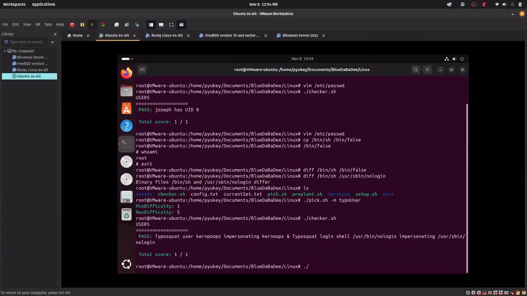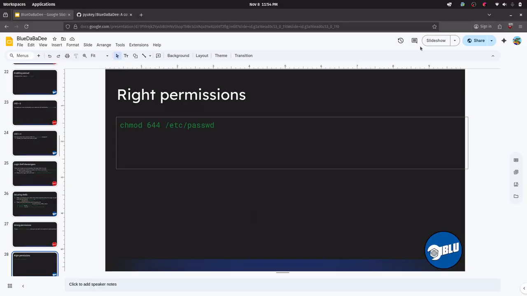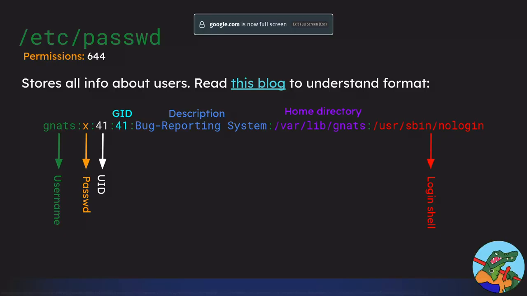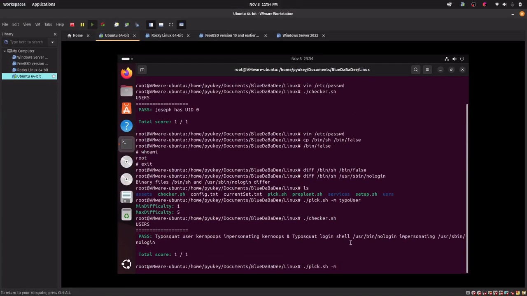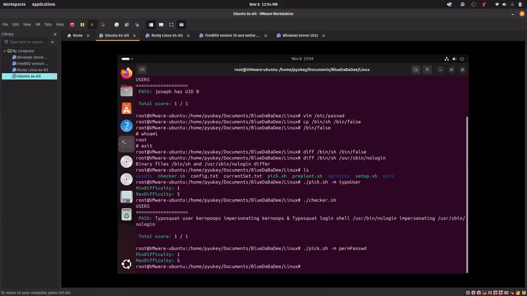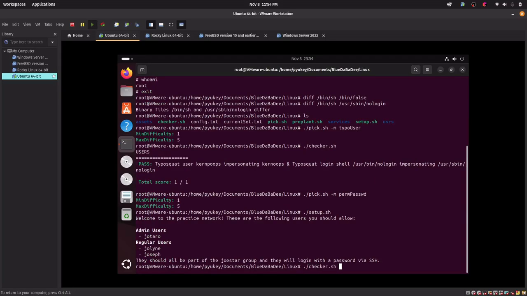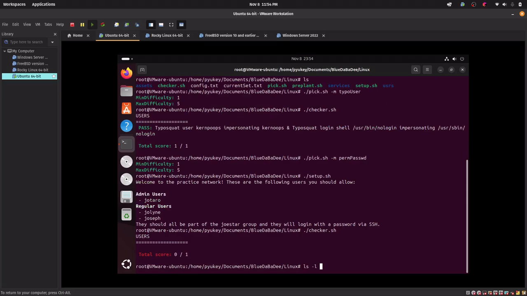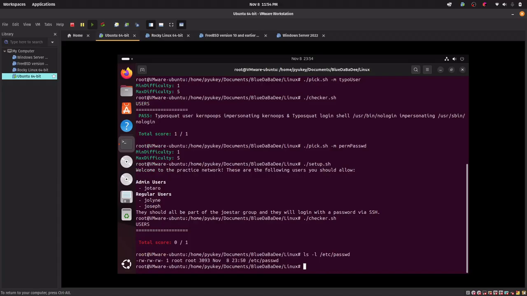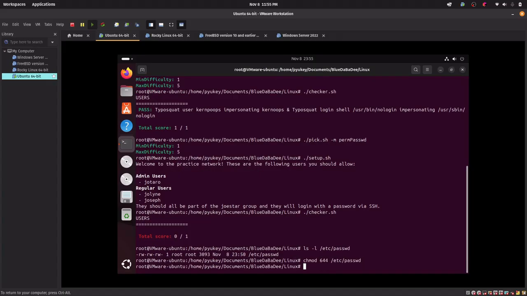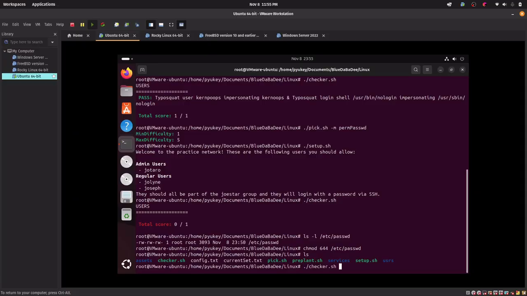So let's go ahead and pick a module, and I want it to be, let's see, which one tests this? That is going to be perm password. So perm password. Okay. And if we set up, okay, let's check. Uh-oh, it's bad. If I ls /etc/passwd, you see, oops, it says 666. Let's fix that. So chmod 644 /etc/passwd. Okay. And let's run our checker again.